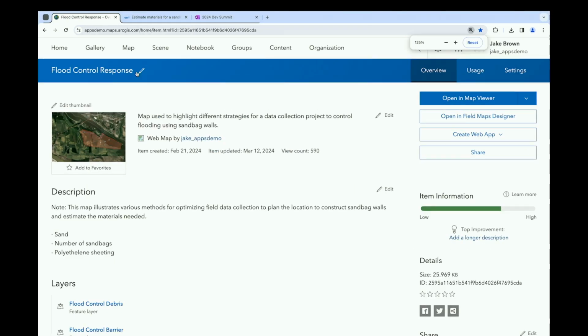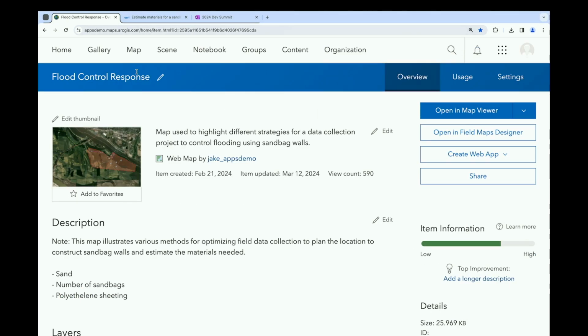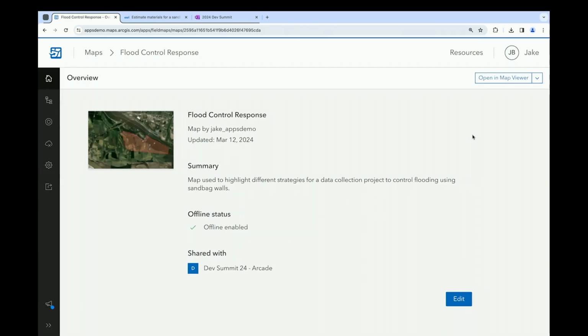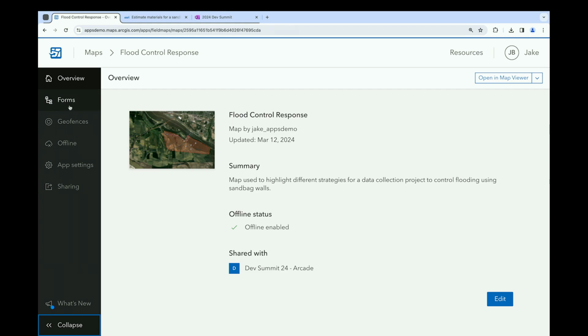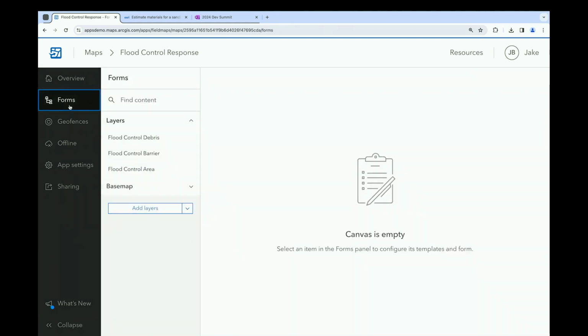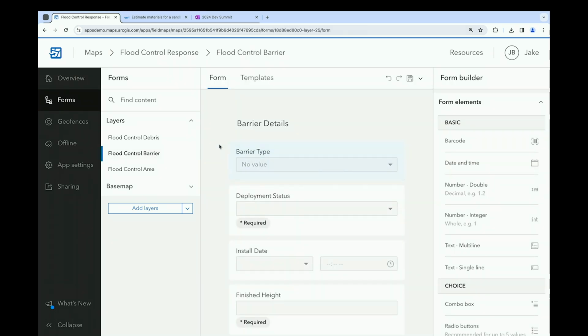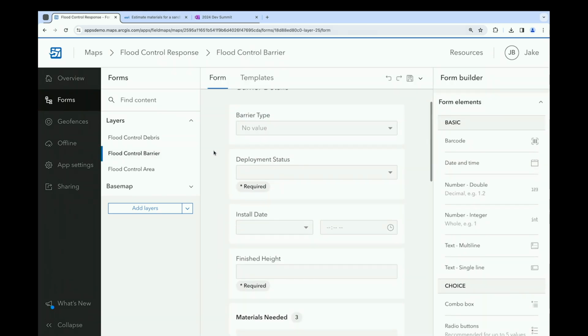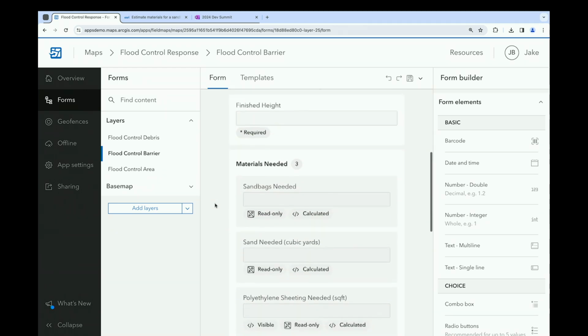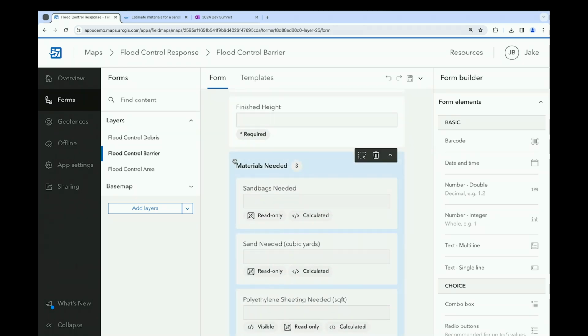All right, we're going to be working with the same map that Colin showed earlier. Let's open it in Field Maps Designer. I'm going to open up forms. I already have a form created for flood control barriers. We're going to walk through it. You can see that I have some combo boxes here, a date form, and I also have some grouped fields as well.